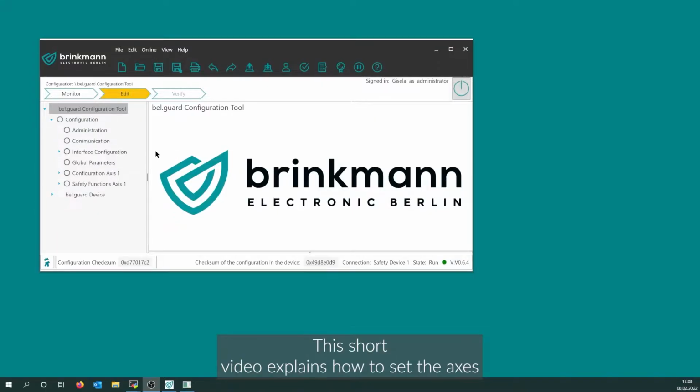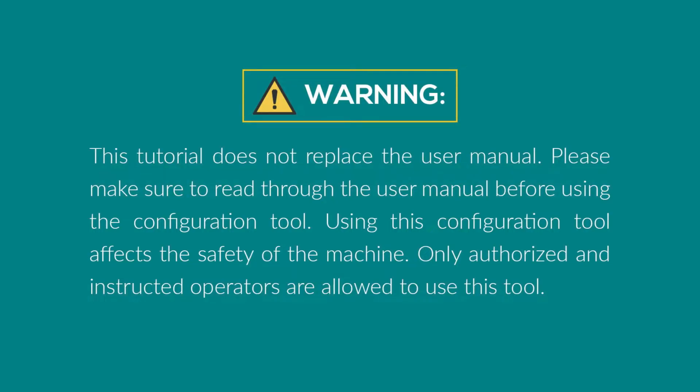This short video explains how to set the axes in the bel.guard configuration application. Warning: this tutorial does not replace the user manual. Please make sure to read through the user manual before using the configuration tool.